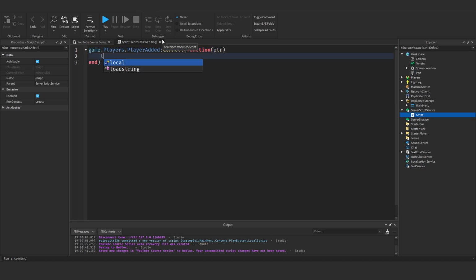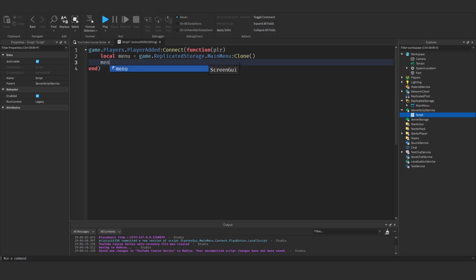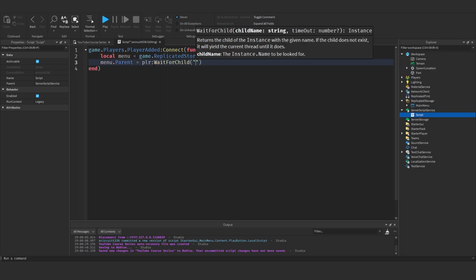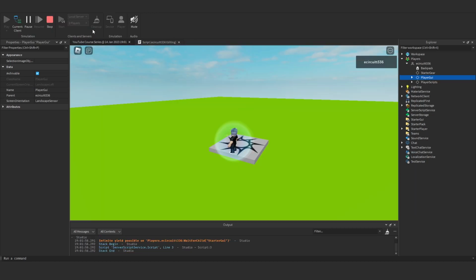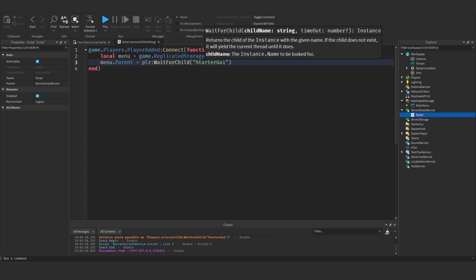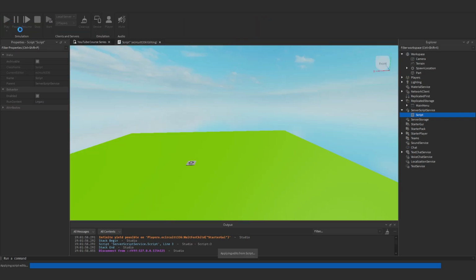We then need to say local menu equals game.ReplicatedStorage.MainMenu:Clone, and then we say menu.Parent equals player.StarterGui. However, we need to wait for the StarterGui to actually load in, so we'll say player:WaitForChild StarterGui. Oh, so it's not StarterGui, it's PlayerGui. That is my fault. .PlayerGui. Like so, WaitForChild PlayerGui.